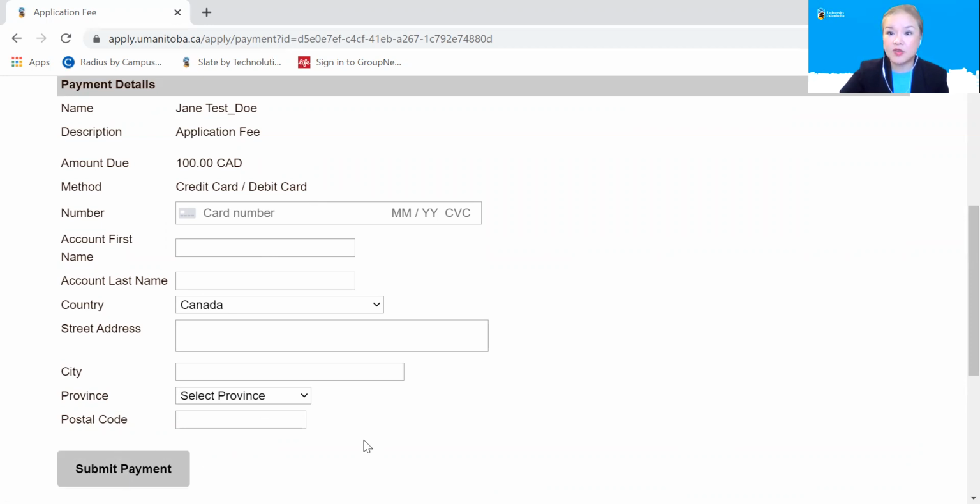Once this is submitted and the transaction has gone through, you will receive an email that gives you a receipt for the application fee payment. So that is it.